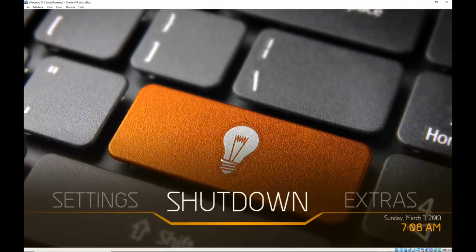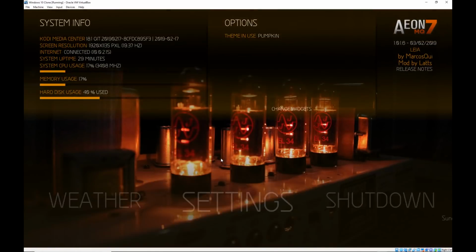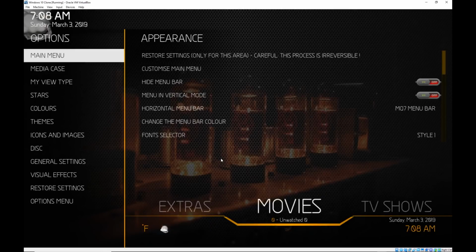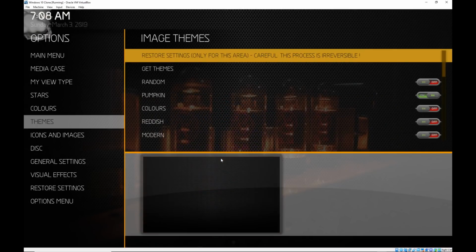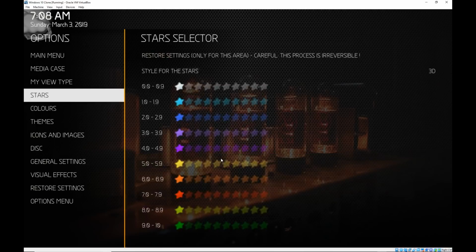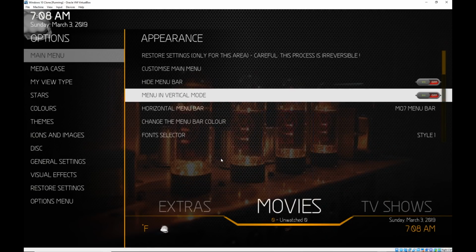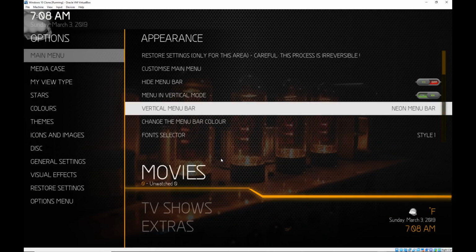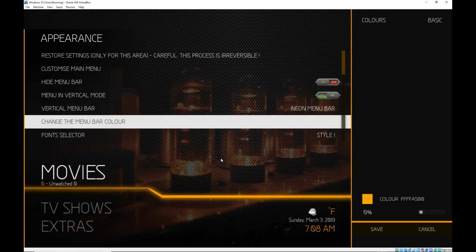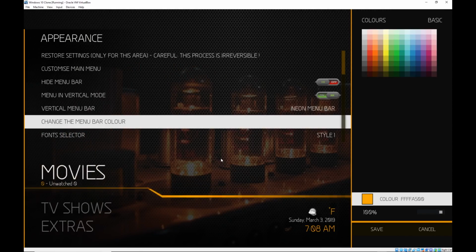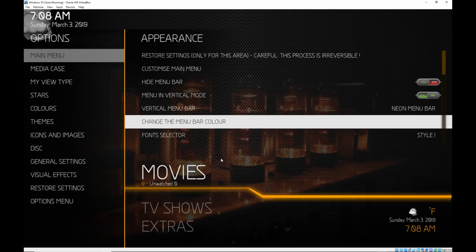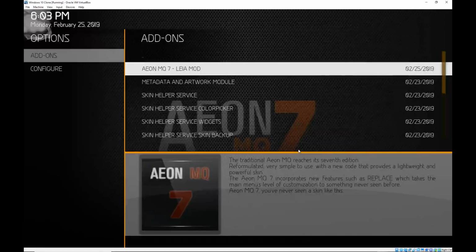Okay, just going to show you real quick that you've got everything that you need. Just, like I said, copy those themes. Got your menu bars, and then you've got all of your add-ons you need. Okay, just wanted to show you a fresh install of the new version of Leia. Okay, we got the skin installed.